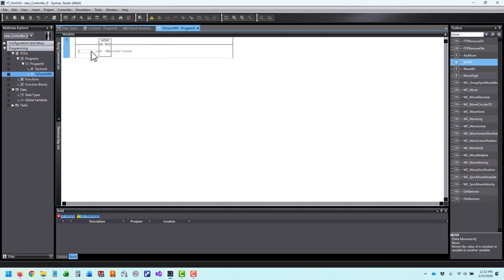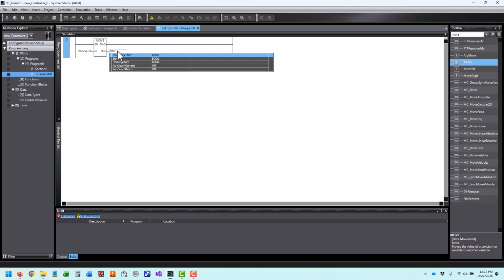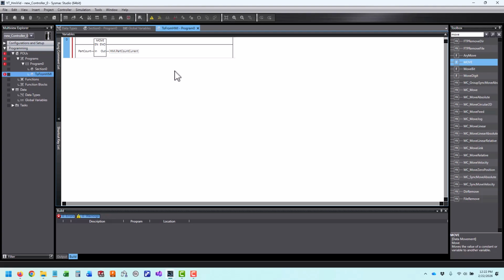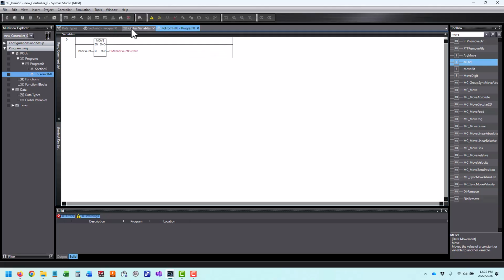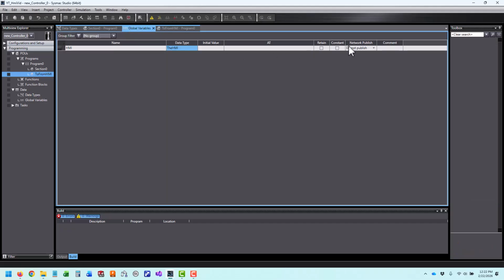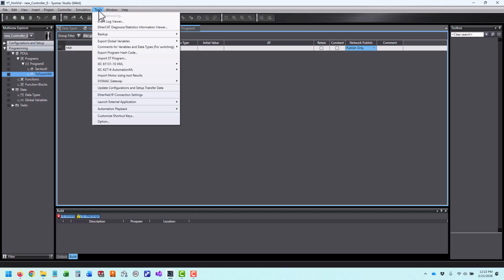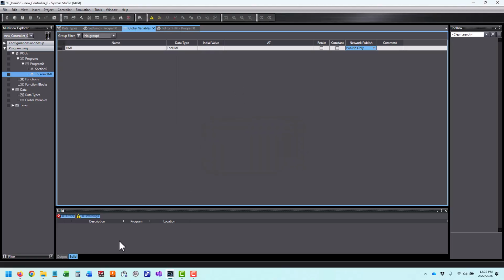and we would do part count goes to the HMI dot part count current. So then when you need to export your tags, export global, you need to go to publish. If you want to export anything for tags, you have to have your data type be network type publish. So tools, export, CX, that's what I use.